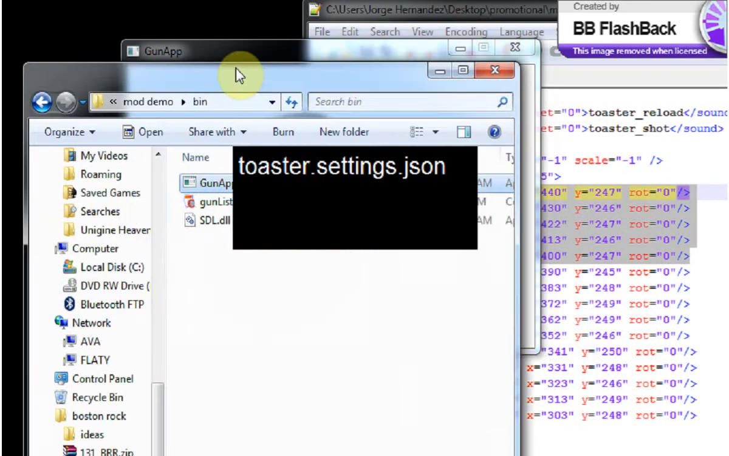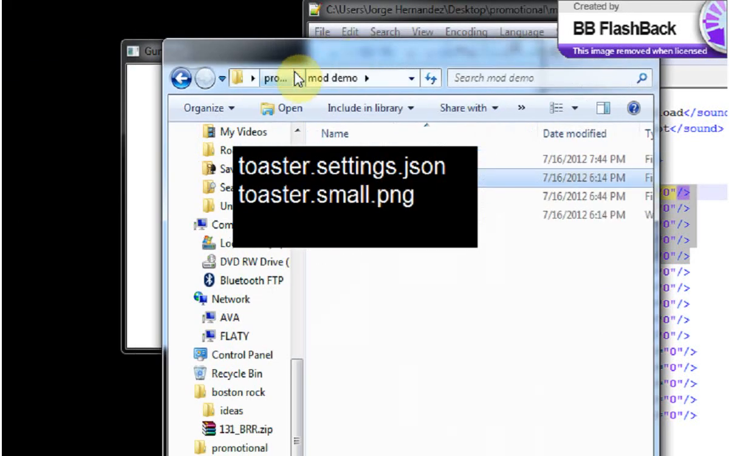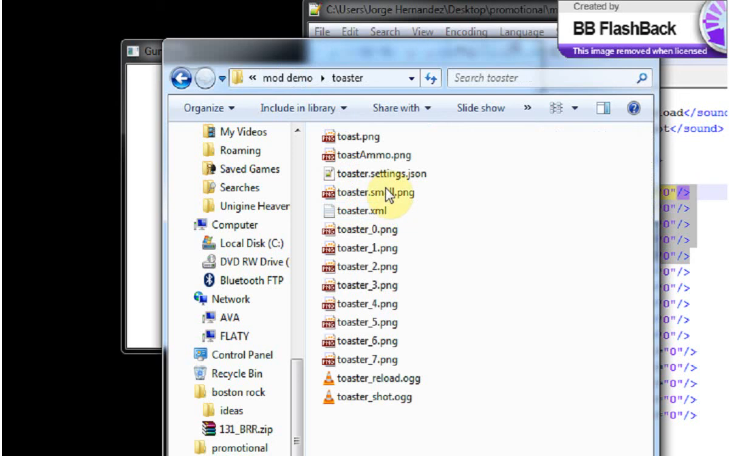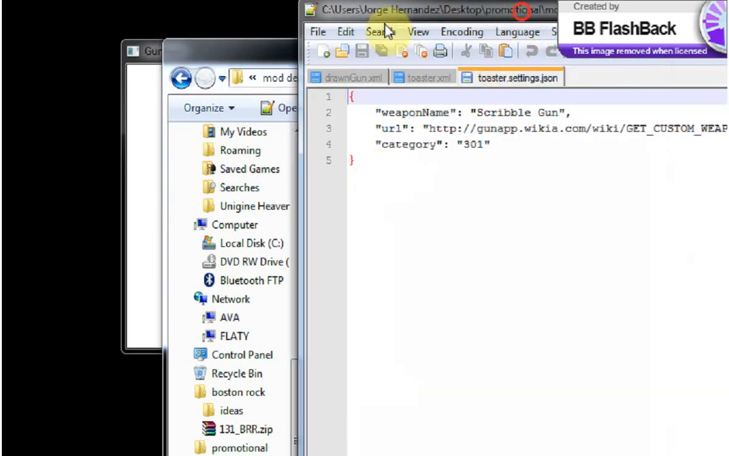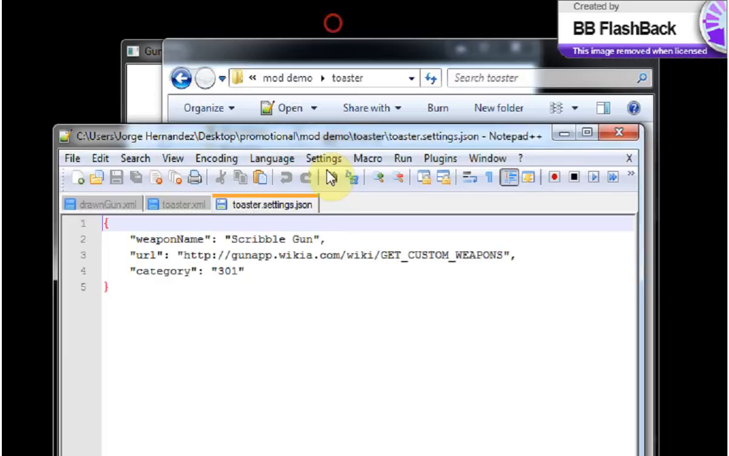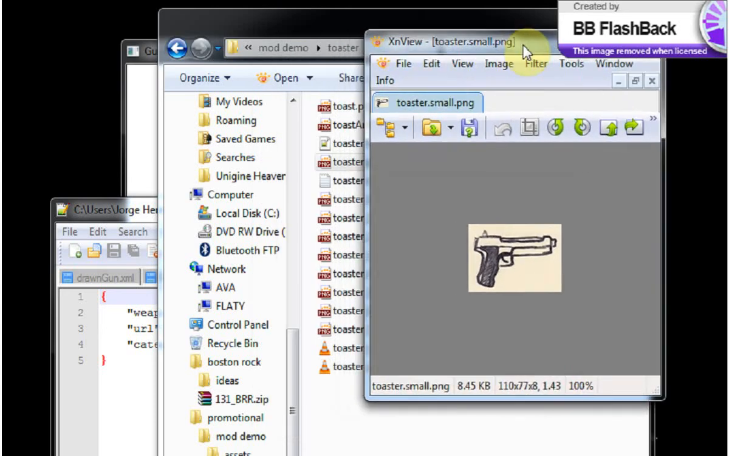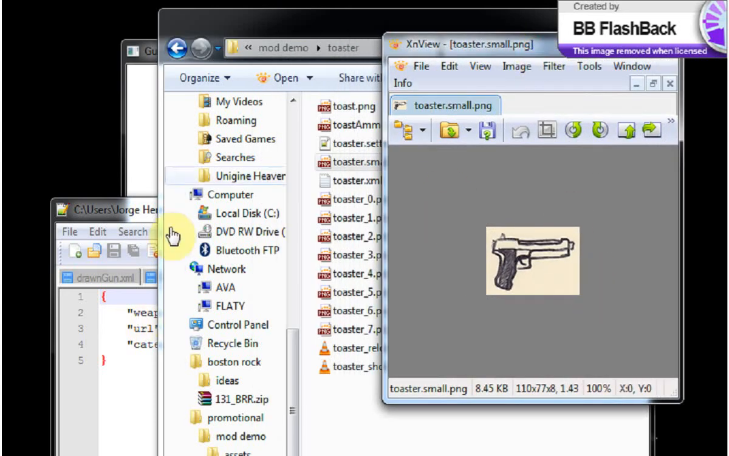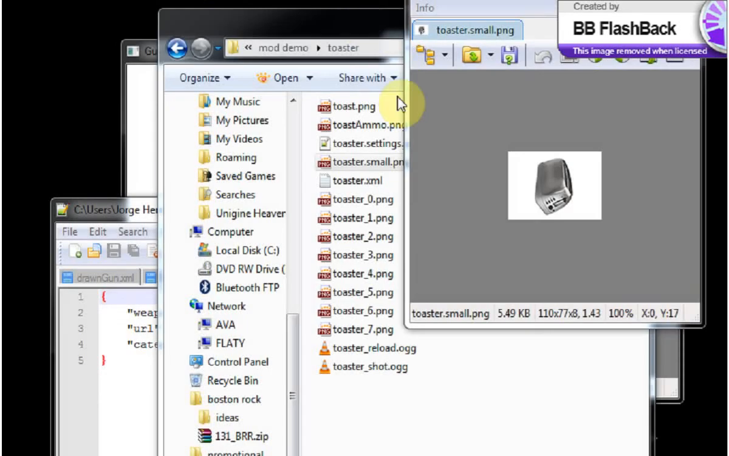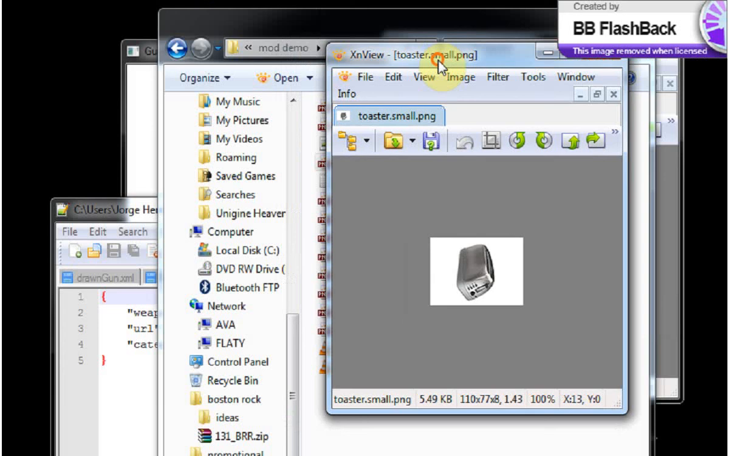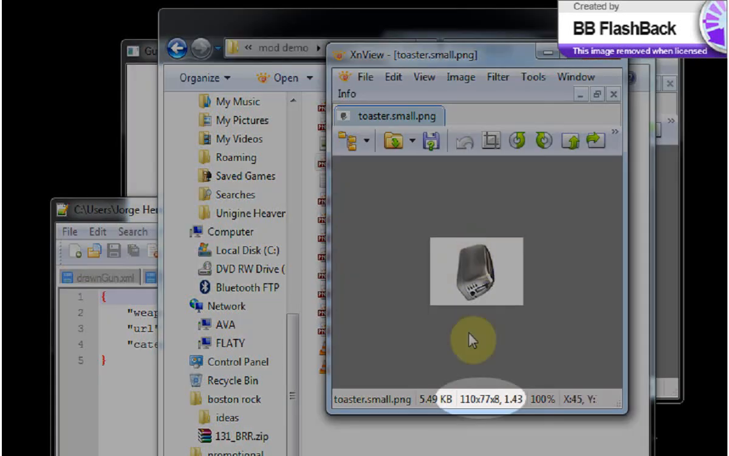Okay, now let's prepare the JSON file and the toaster small.png so that the toaster will appear properly in the game menu. This is what the JSON file looks like, and right now, the toaster small looks just like the scribble gun. So I'm going to fix this and we'll come back to the JSON. Okay, the small PNG was easy enough. I just put a picture of the toaster in there and kept it at 110 by 77 pixels.